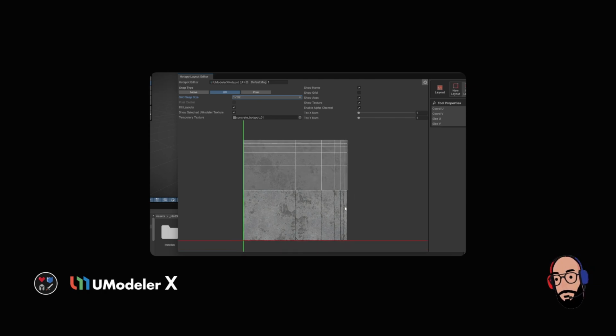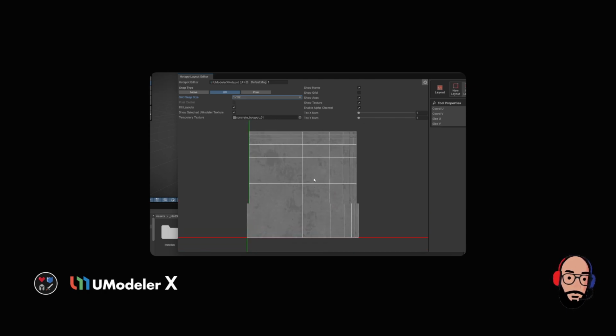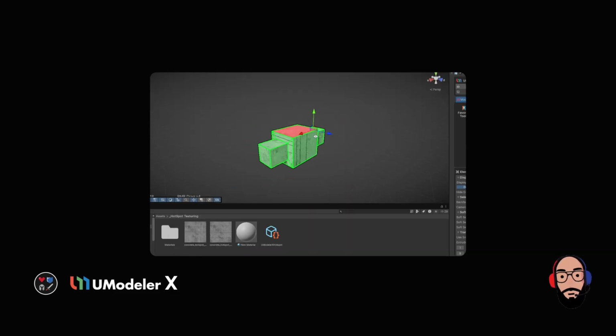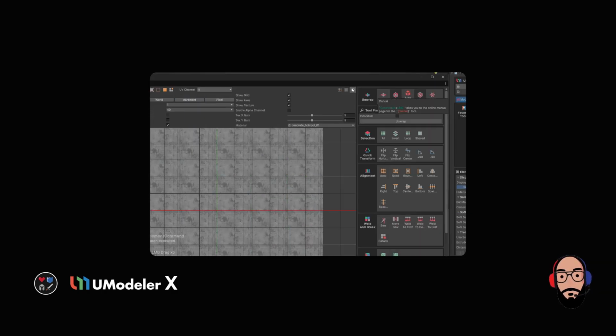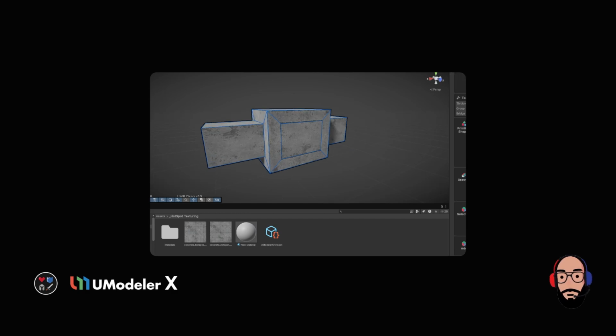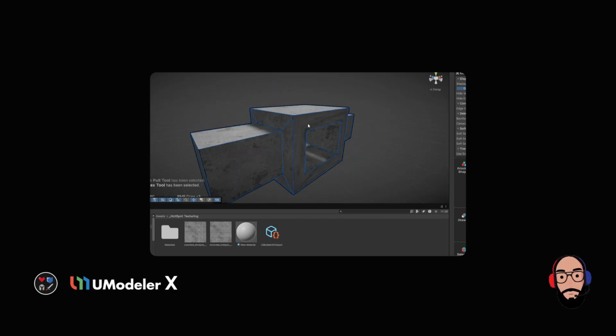So the basic idea is that instead of manually adjusting UVs for every surface, which can get pretty tedious, hotspot texturing lets you apply textures using predefined layouts. UModeler X automatically snaps textures into place, making things way faster, especially for your modular assets.